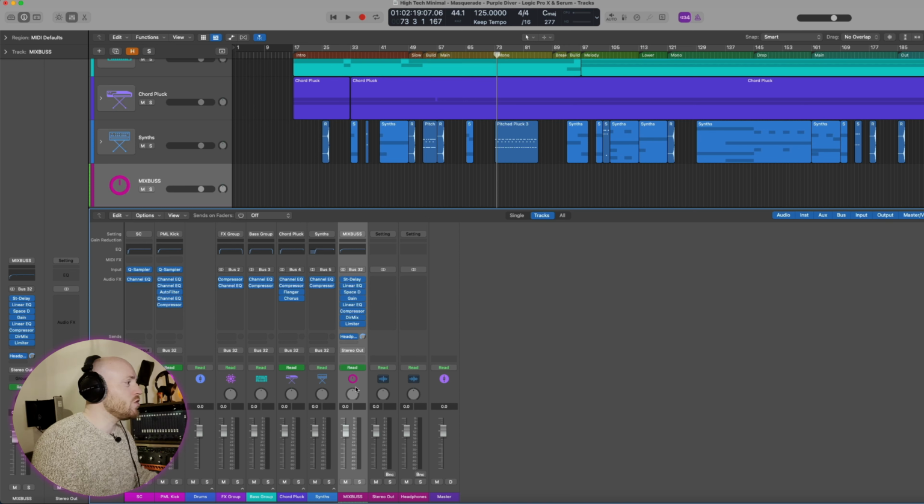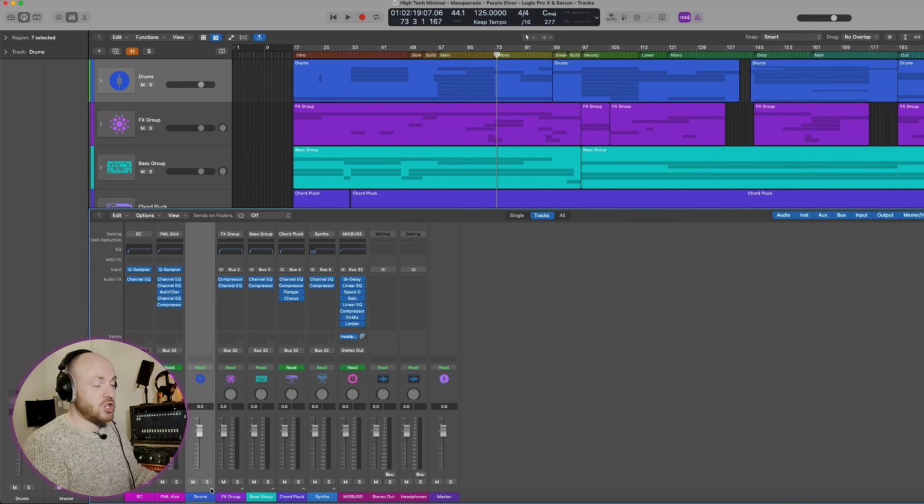Then let's take a look at what's going on in my drums, for example. Now you'll see my drums here is not actually a summing stack, it's in fact a folder stack. It's just got a VCA fader on it where I can't insert any effects, whereas all these other ones, my effects group, my bass group, they're all summing stacks rather than folder stacks, meaning that I can place inserts on those. Now why have I done that?